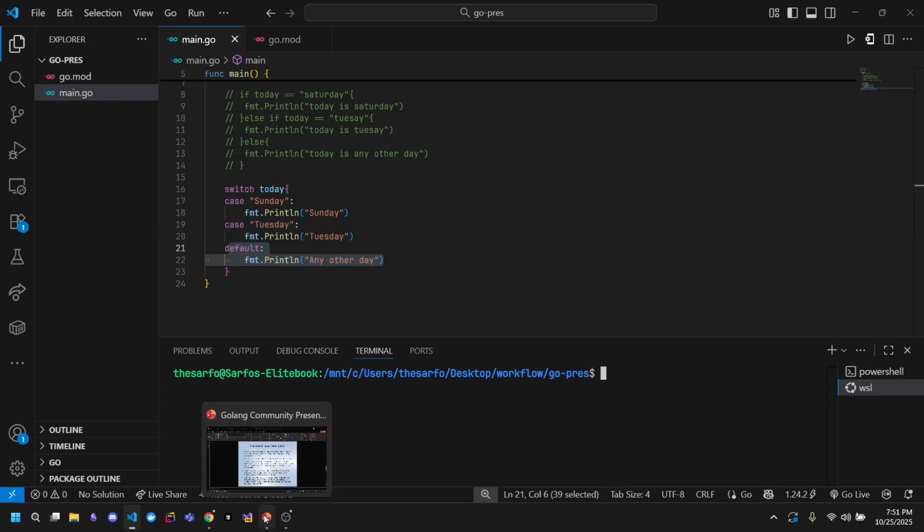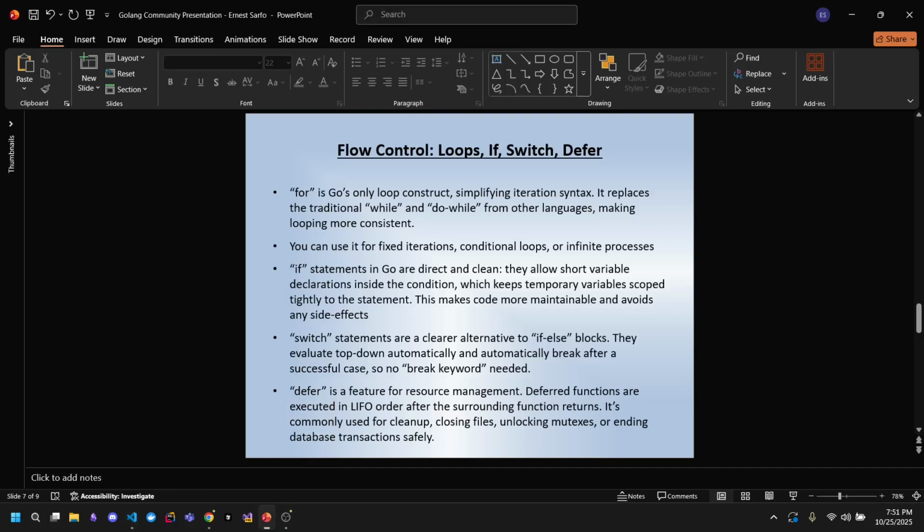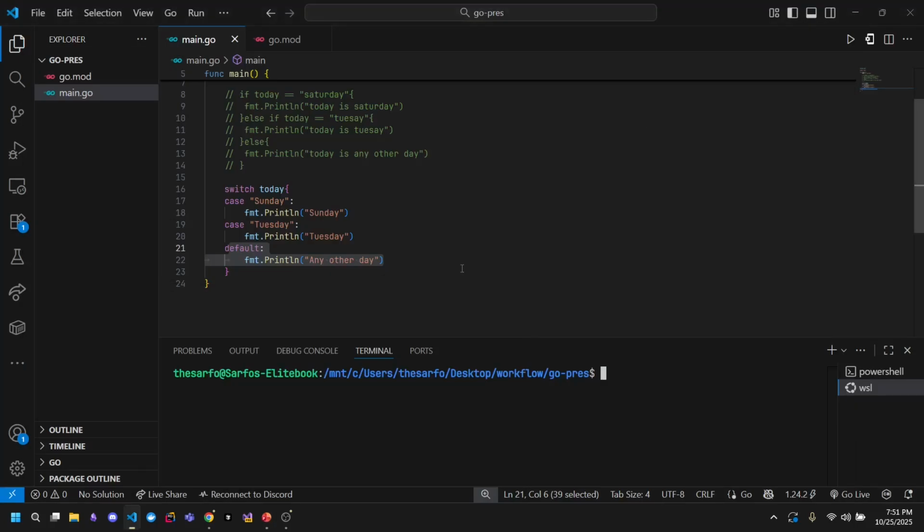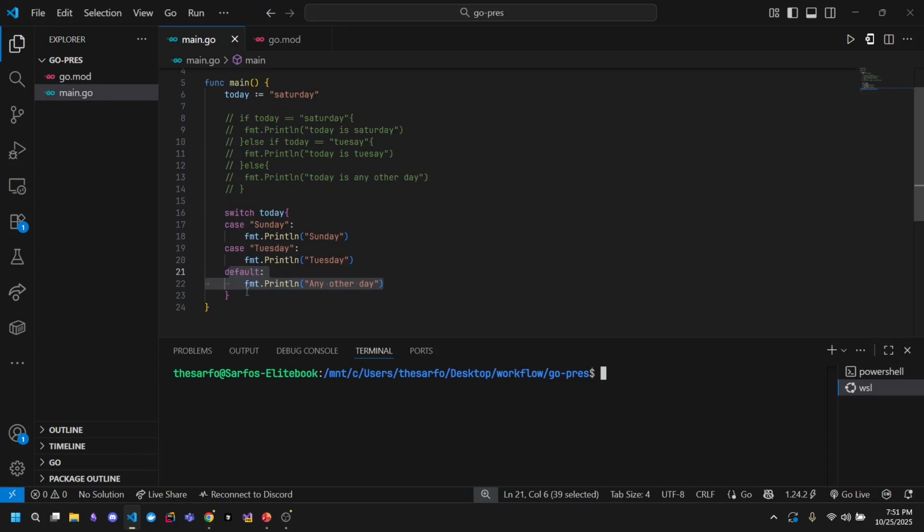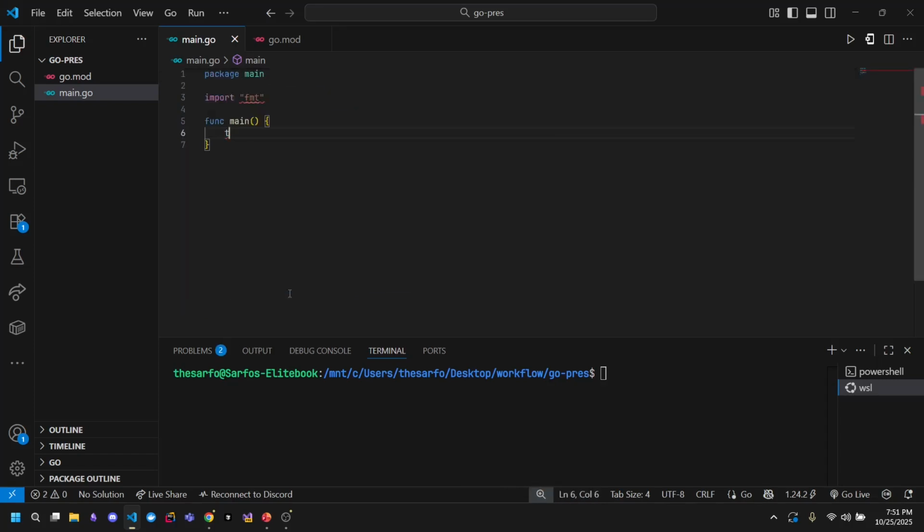The last thing I want us to talk about would be defer statements. Defer statements are used in Go for resource management, right? When you defer something, you essentially say, don't run right now. Run when the surrounding function is done. So let's say we open a file. Sometimes when you're writing Go programs, you might want to open a file to do something with it, or you might want to do some database transaction somewhere, anything.